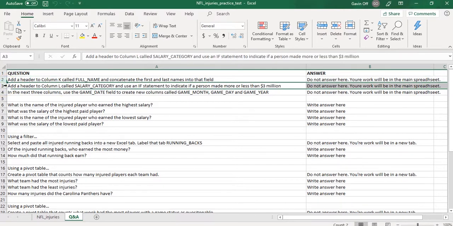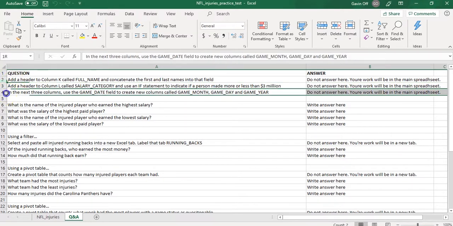Two, add a header to column L called salary category and use an if statement or an if formula to indicate if a person made more or less than $3 million. Again, you don't answer the question here, you just answer it in the NFL Injuries tab. And I'll go over the next one.